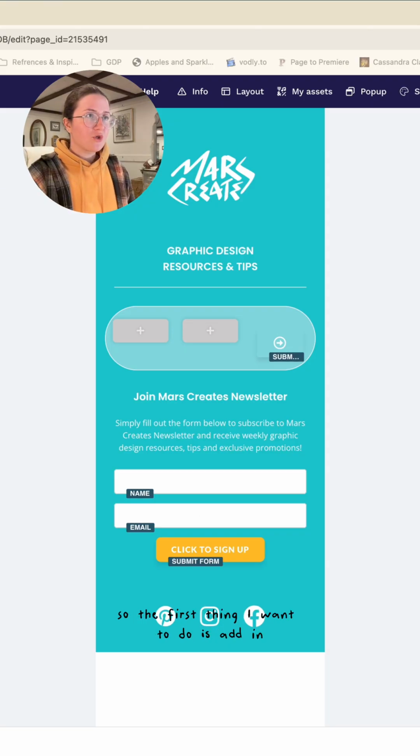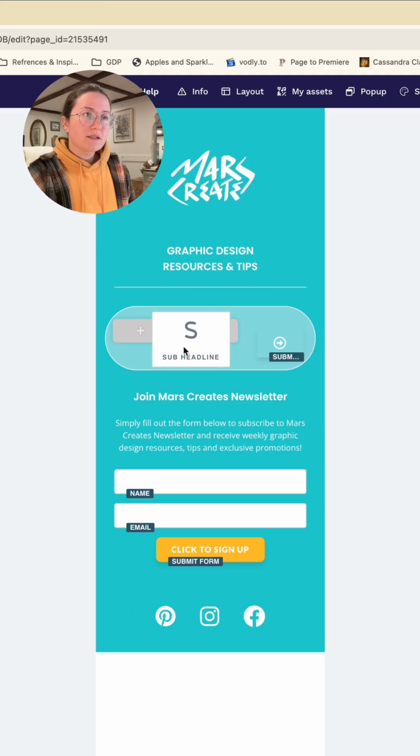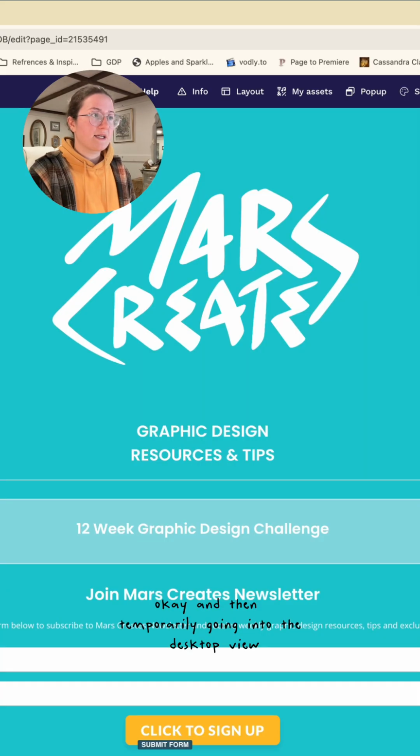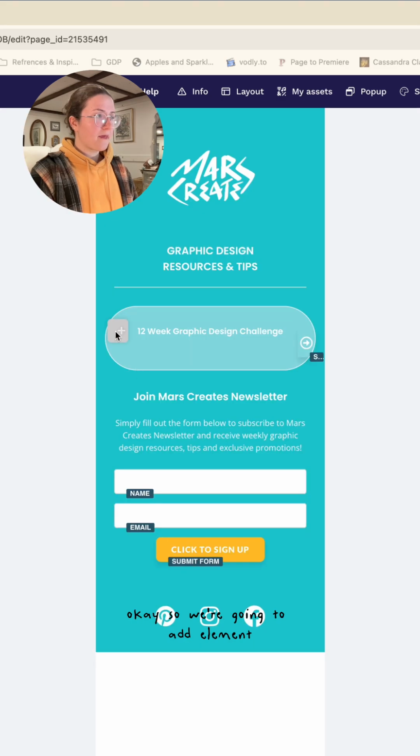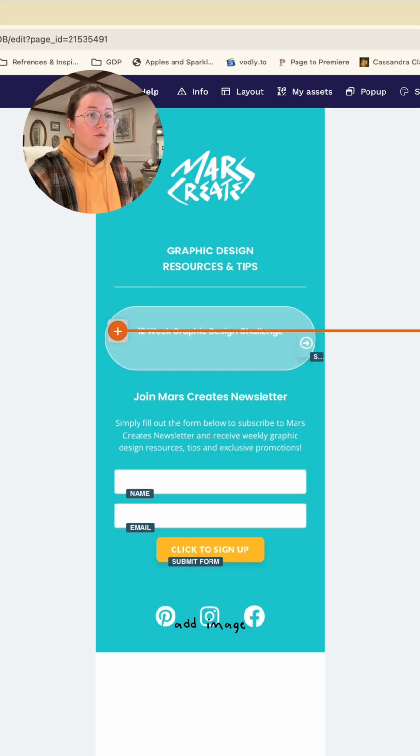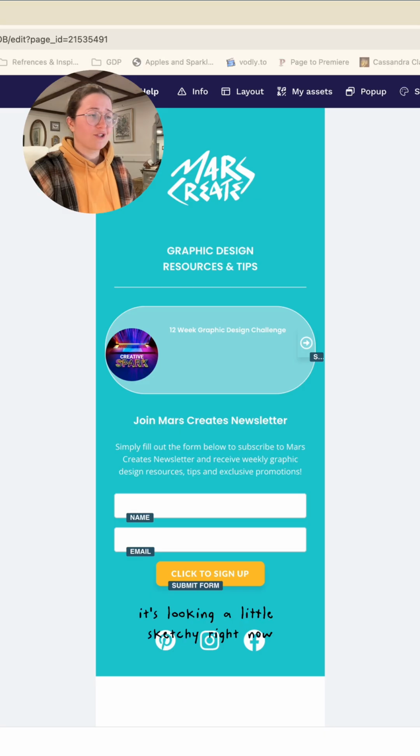So the first thing I want to do is add in the link to my challenge. So we're going to add in text. Okay, and then temporarily going into the desktop view so I can adjust the column widths. Okay, so we're going to add element, add image. Okay, make it circular. It's looking a little sketchy right now, but we're gonna refine it and make it look nice. So give me a minute.